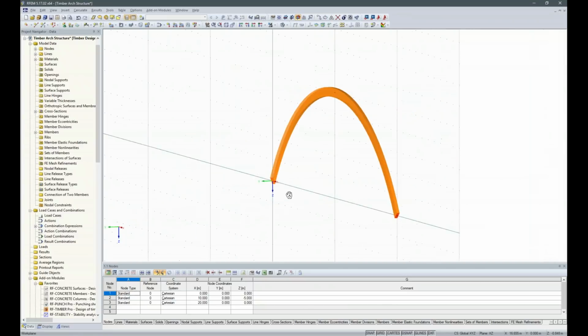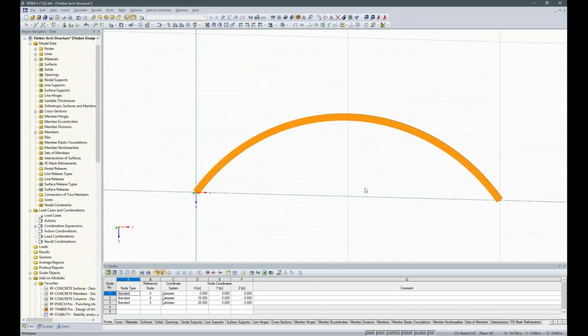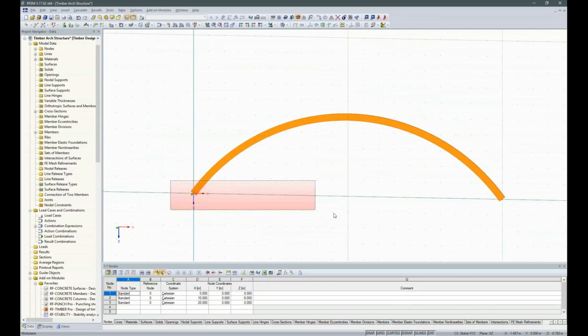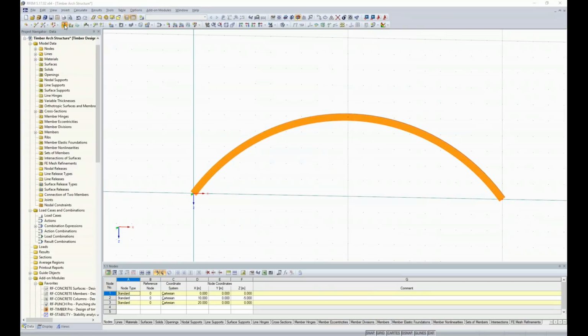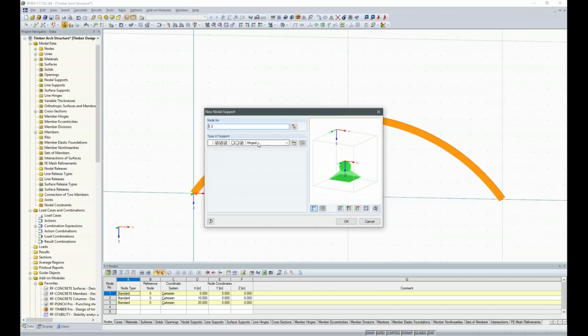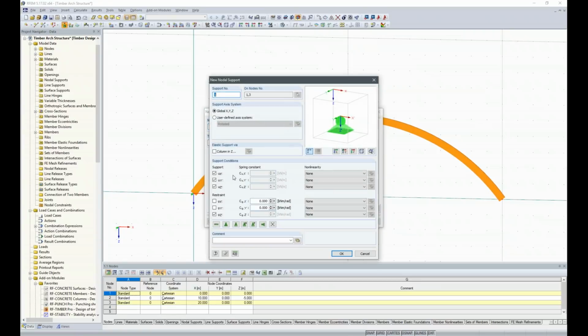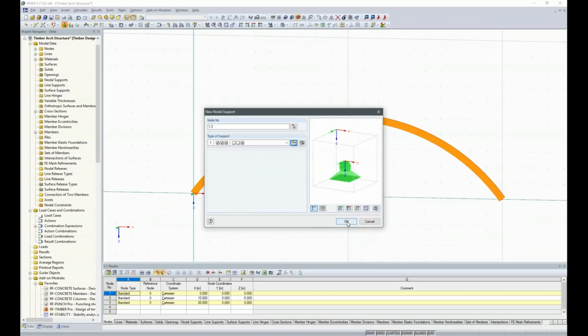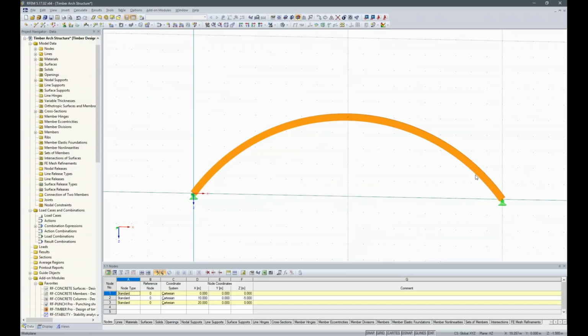Okay. So that's what it looks like. And we want to have supports at both ends. So I select both of the end nodes and apply a new nodal support. The support is supposed to be fixed in X, Y, and Z direction, and it's supposed to have a restraint around Z direction. Okay, so we have supports.